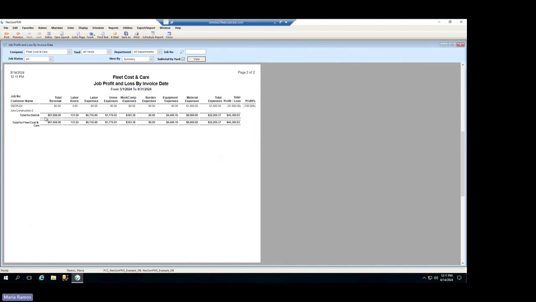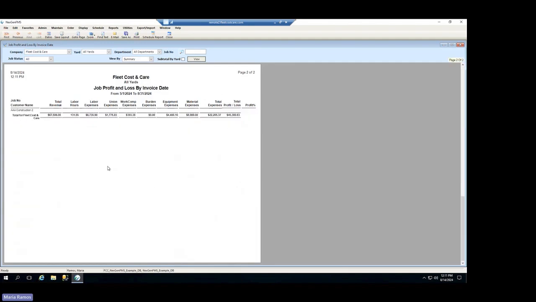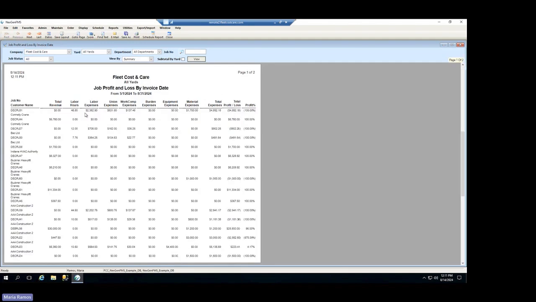And you're able to see by yard. We have subtotal by yard. If we had additional yards, you'll see another section for that yard as well. And then at the end, you'll see a cumulative total. If we didn't have the subtotal by yard checked off, then you'll see it just as a cumulative total without a breakout by yard.